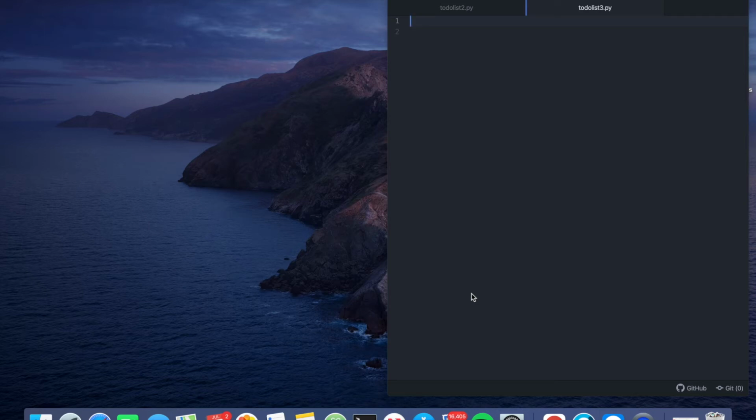Today we're going to be coding a to-do list script using Python 3. This is quite hard, but when you know that it's on your laptop, it is really fun to play around with and add tasks, delete tasks, and yeah, let's get started.